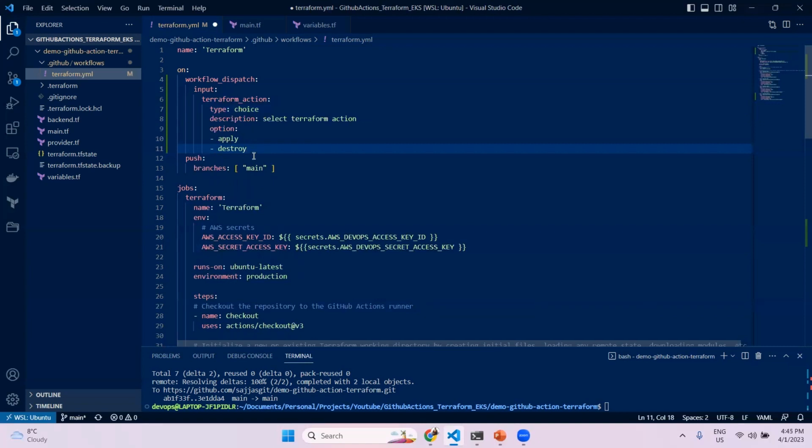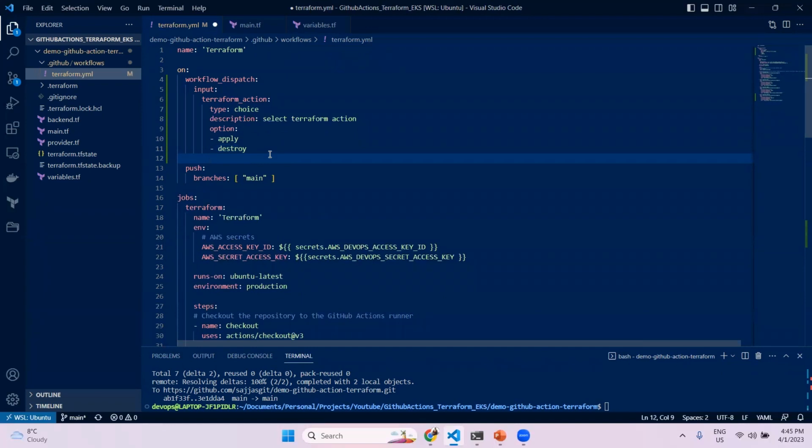So in order to create or destroy, these are the two options from Terraform. So you need to provide these two options now. And also you need to make sure this is a required option. So the user must provide this option, and only then should he be able to trigger the pipeline. So yeah, that would be the input parameter you need to specify.